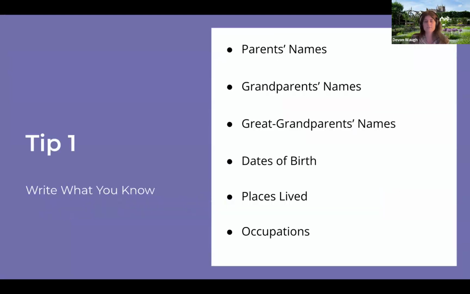All right, we'll start with some tips and case studies. One thing that I think is particularly helpful that Taylor mentioned is writing what you know. So parents' names, grandparents' names, great-grandparents' names, dates of birth, places lived, and a rough estimate of when they lived in particular places is particularly helpful. Occupations, names of companies that they worked for, or military units are useful in building out the picture of a person's life.